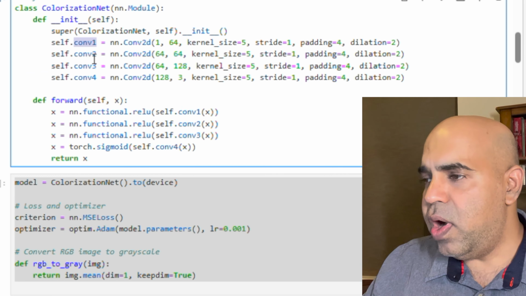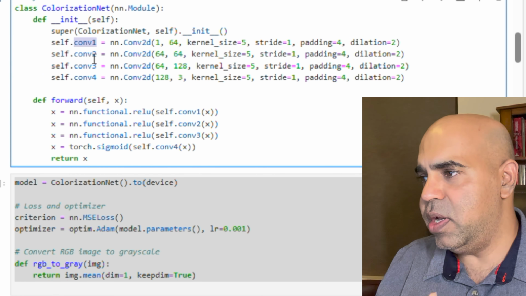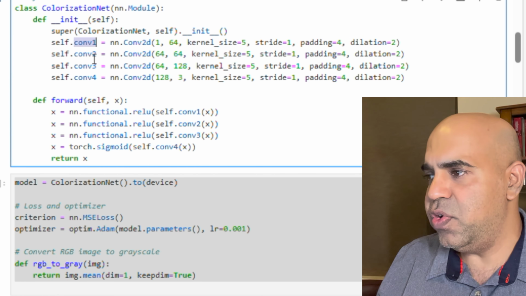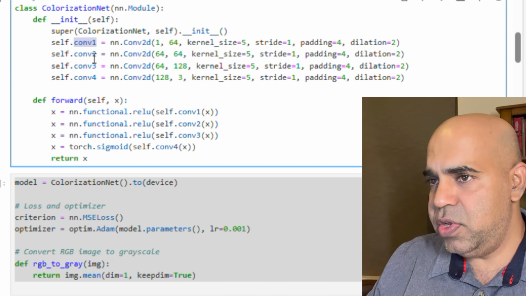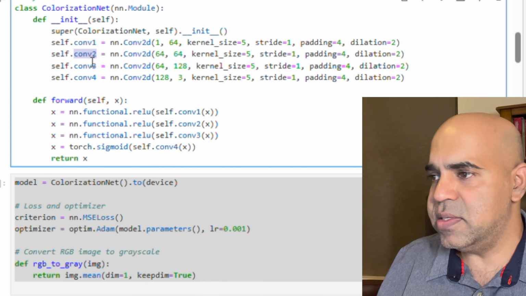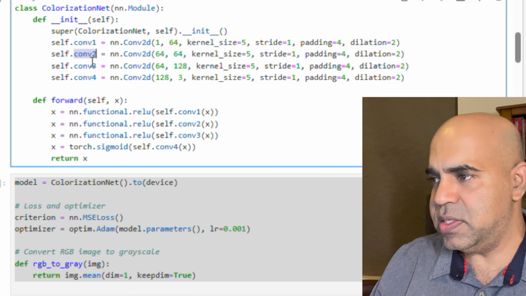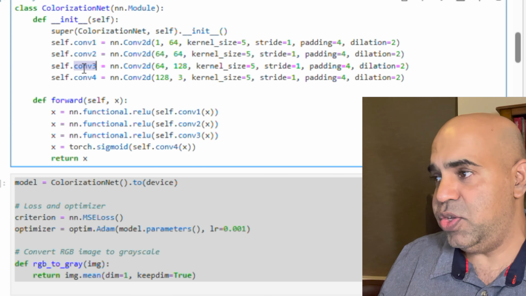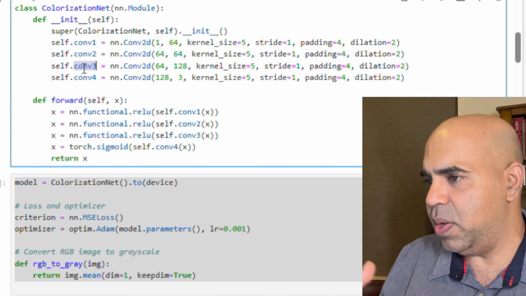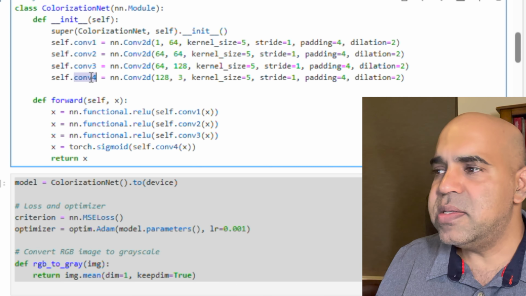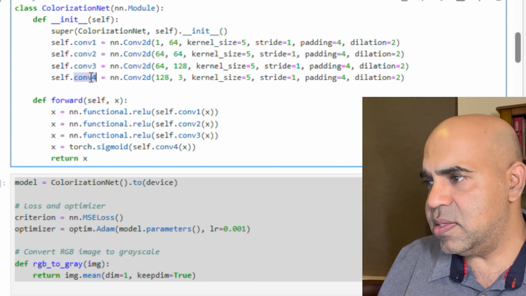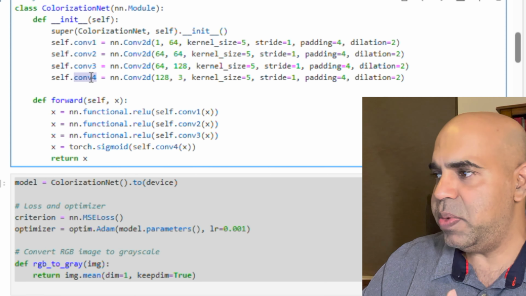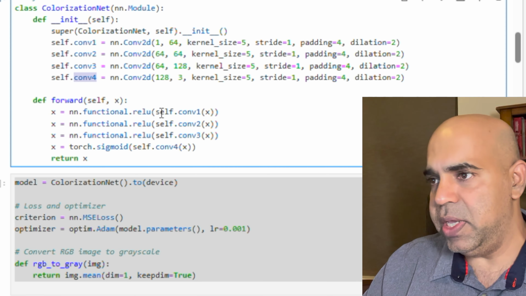This conv1 takes the grayscale input and produces 64 feature maps. Conv2 further processes this into another set of 64 maps. Conv3 increases this to 128, capturing more complex patterns. Lastly, Conv4 condenses these down to 3 channels, representing our RGB output.